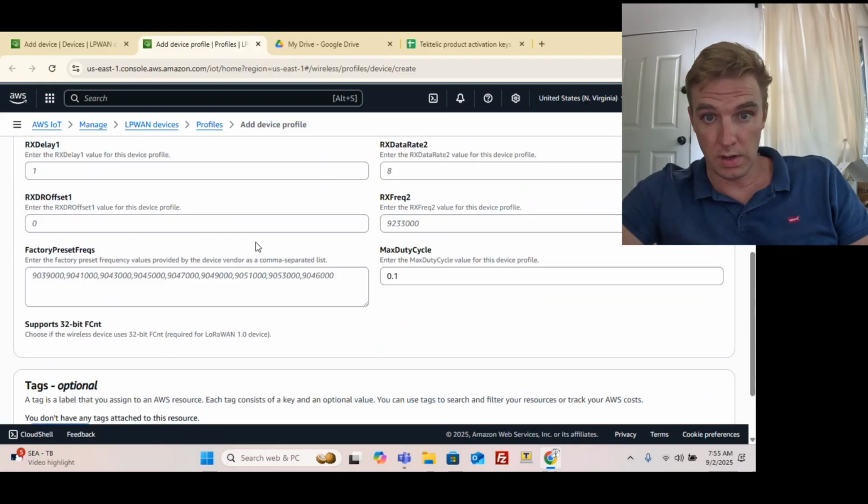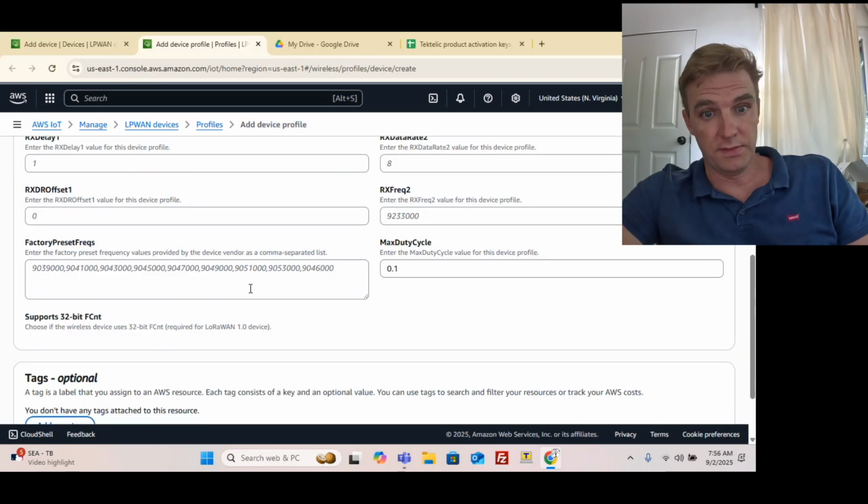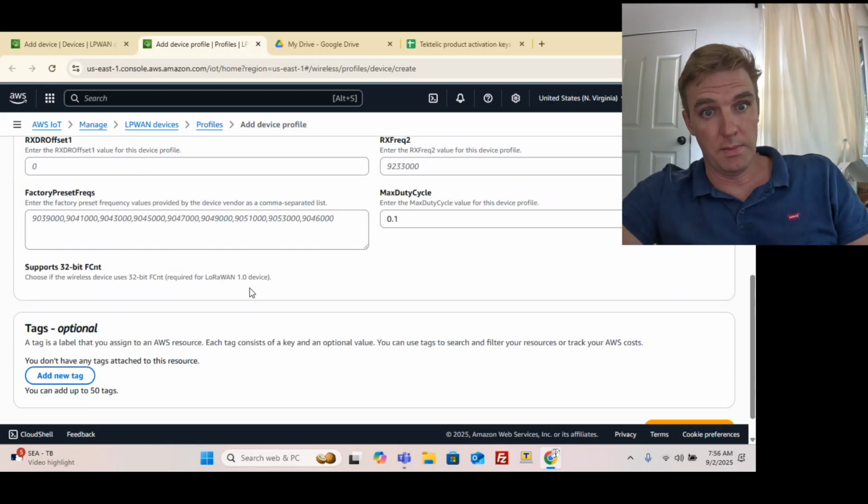DR offset 1, we're going to leave that standard. It's very vendor specific. The RX frequency 2 must align with the LoRaWAN parameters of your band. Also, the factory preset frequencies are going to be incrementally done by 200 like we did before in the SSH. That can all be left the same.